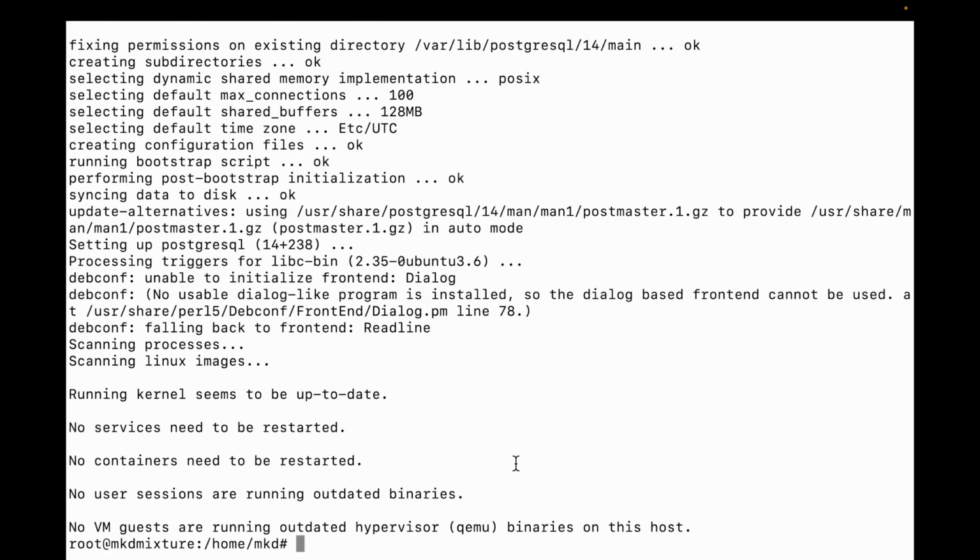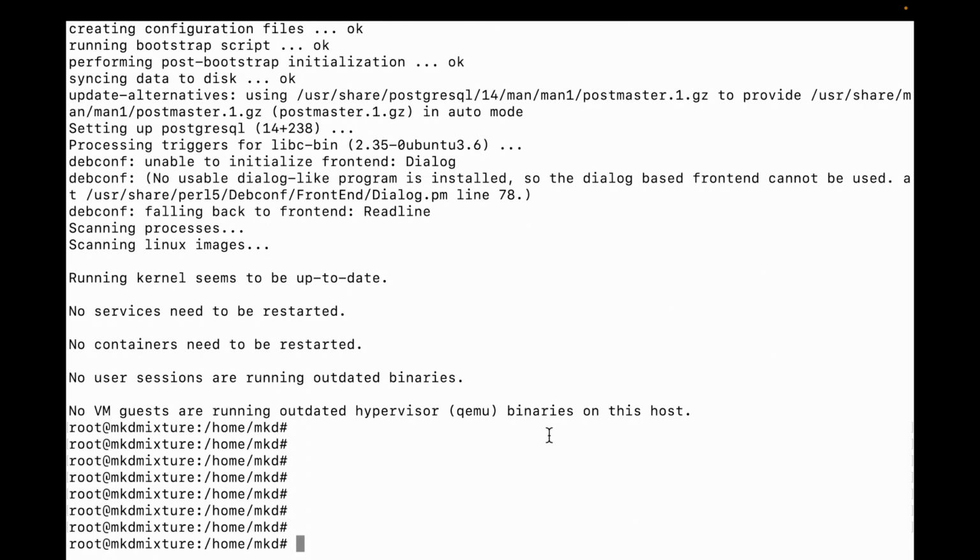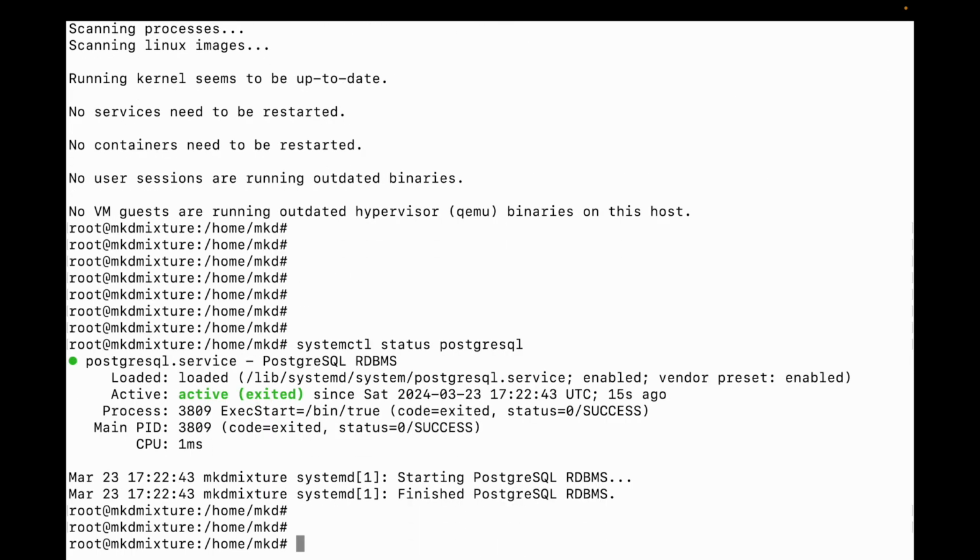Okay, and it's done. After that, if I need to check, systemctl status postgresql, you can see it's running. You can even stop and start from here. If you need to stop and start, you can do it from here.